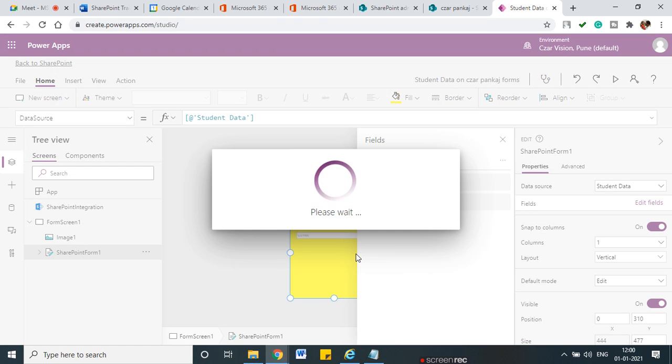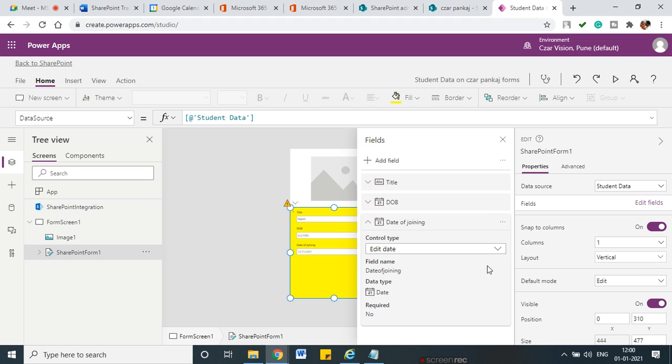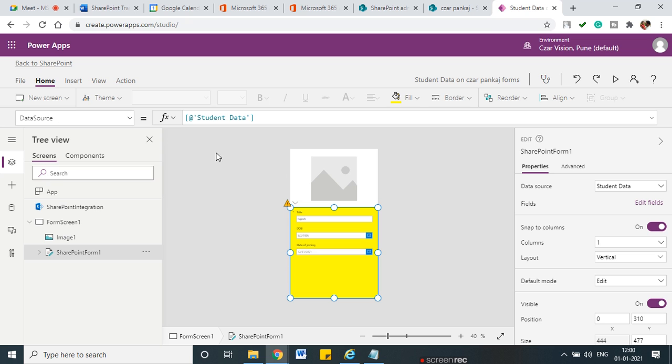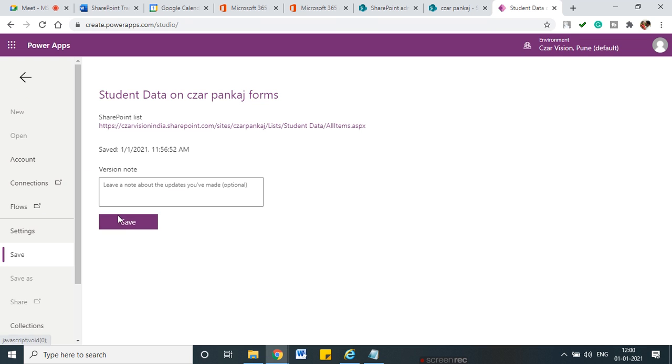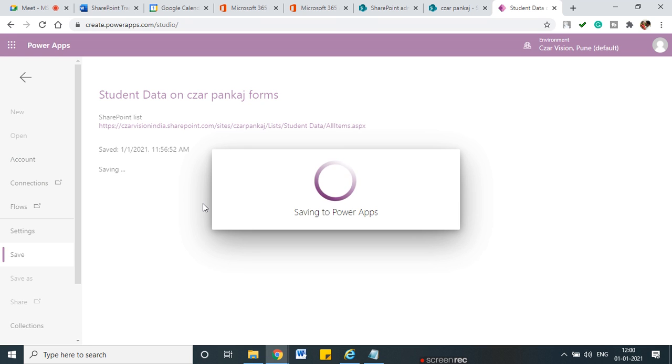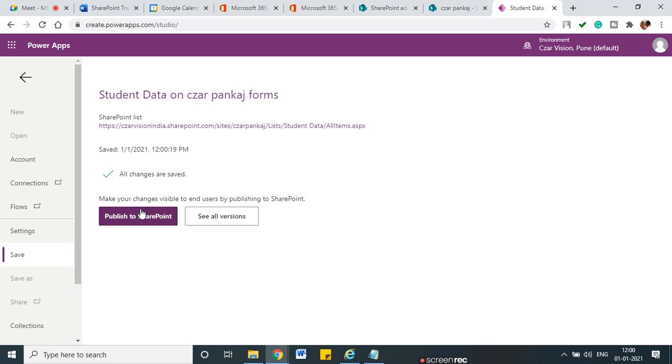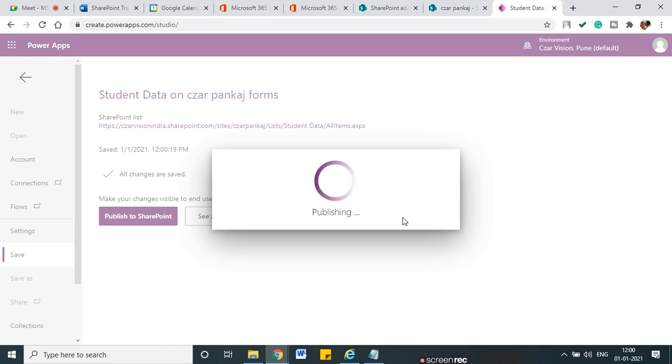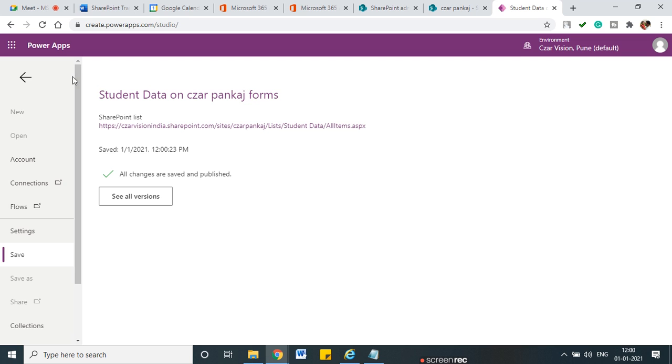The joining date is also there, so no problem. What kind of date, edit date, or how you want to visualize these things, you will understand gradually. So date of joining is there. Now again I will go back here, save and publish. Let me publish to SharePoint. So now it's published.